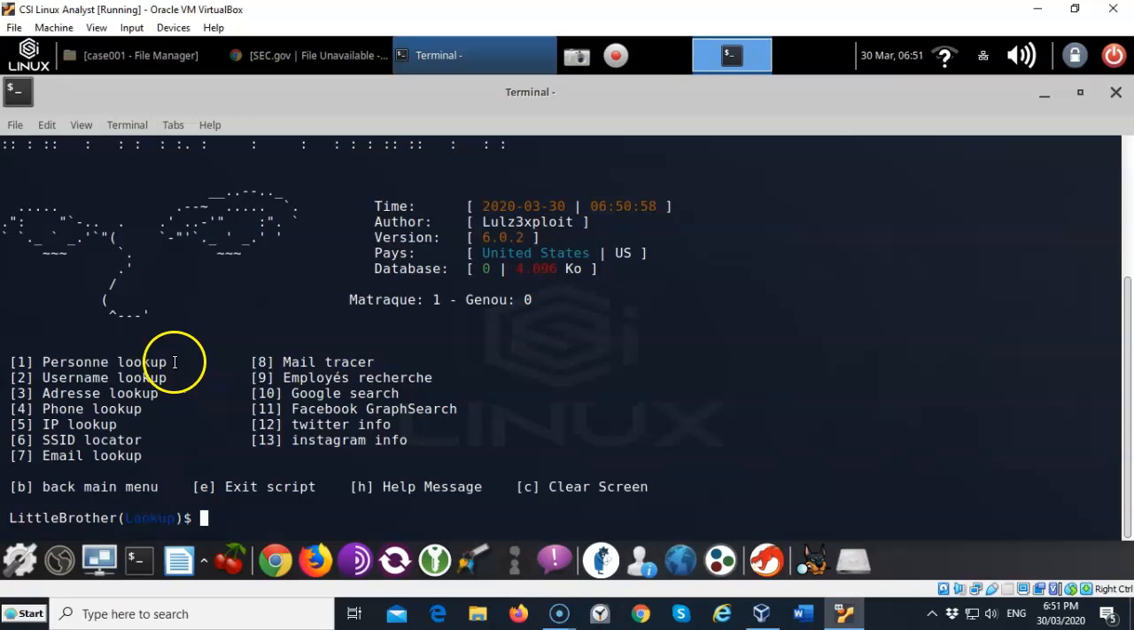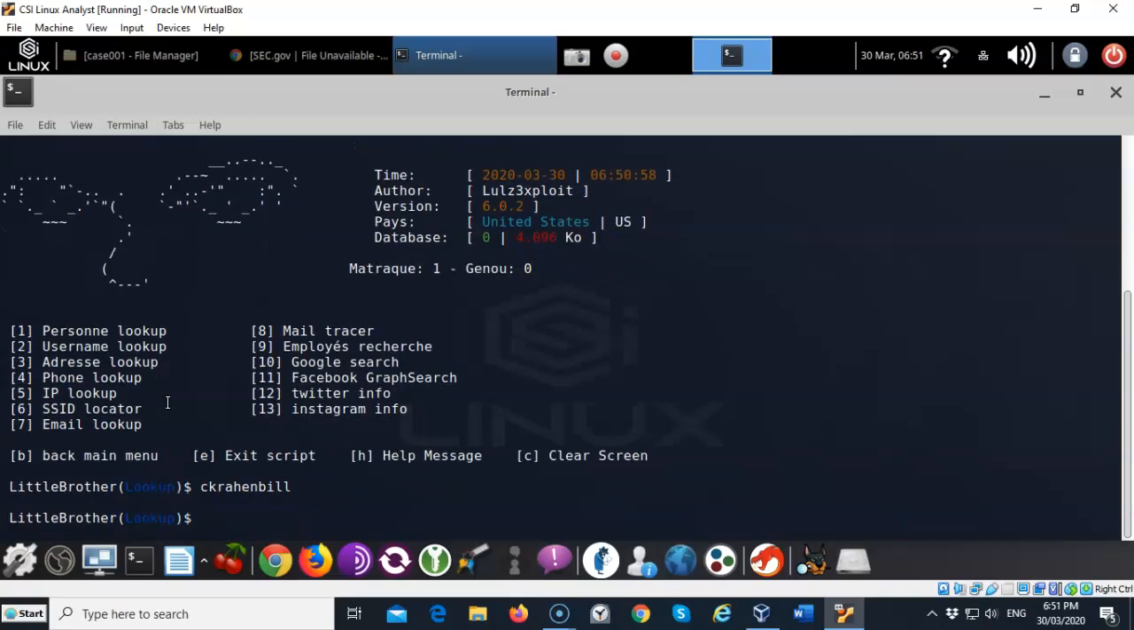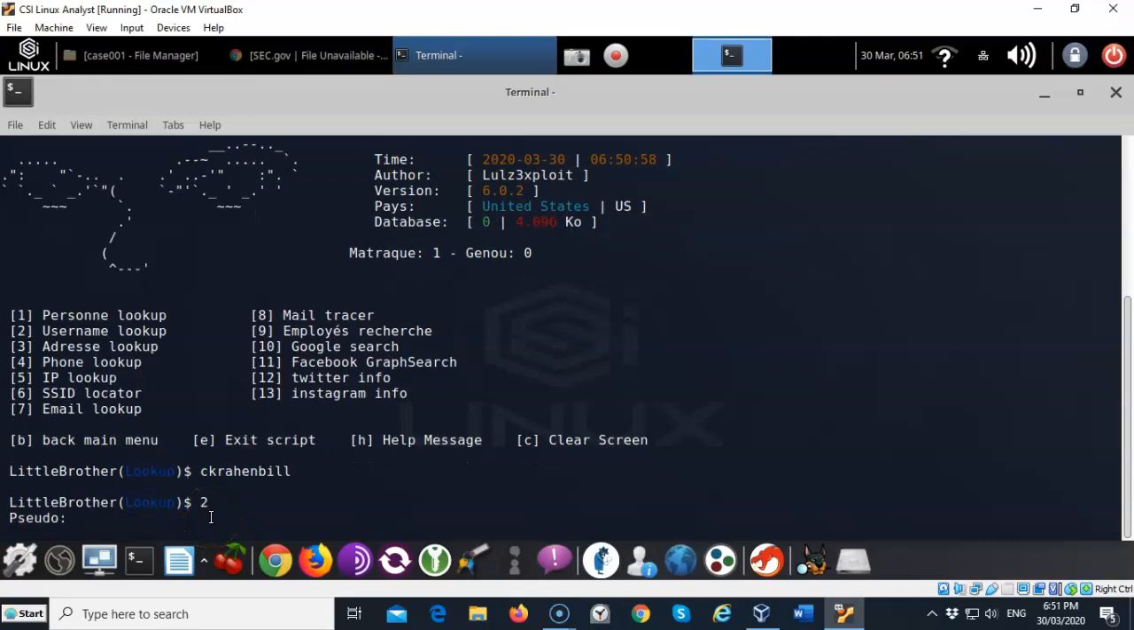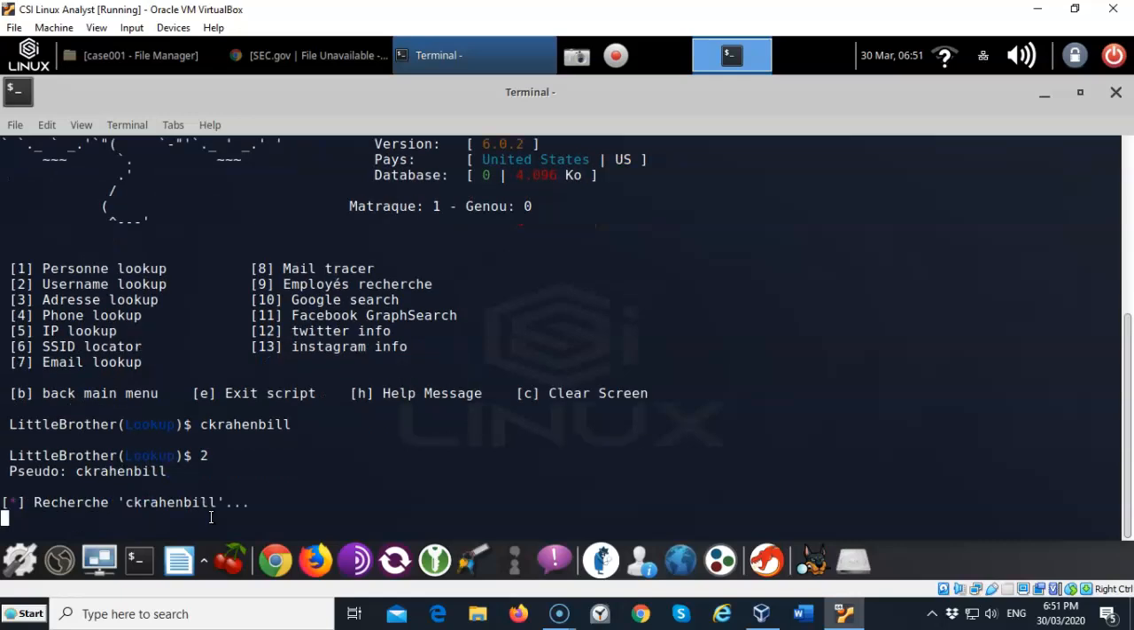Now you can look up a person or a username, an address, a phone lookup, whatever it is that is available here in the menu, you can look it up. So let's do a username again. And again, I'm going to type in my username. And the reason I like this search engine or this tool is because it's much more in depth. Whoops, I need to type in 2 first. So I'm going to type in 2. Now it wants my pseudonym, so I'm going to type in C. And I'll hit enter. And in just a moment, it's going to come back with a whole long list of results.